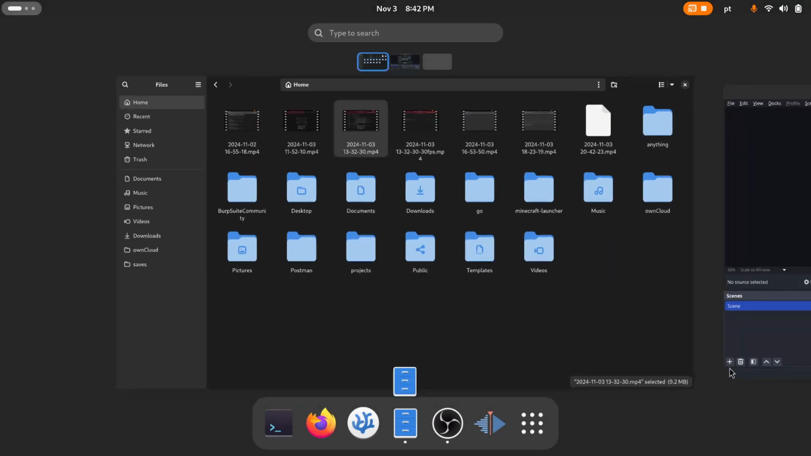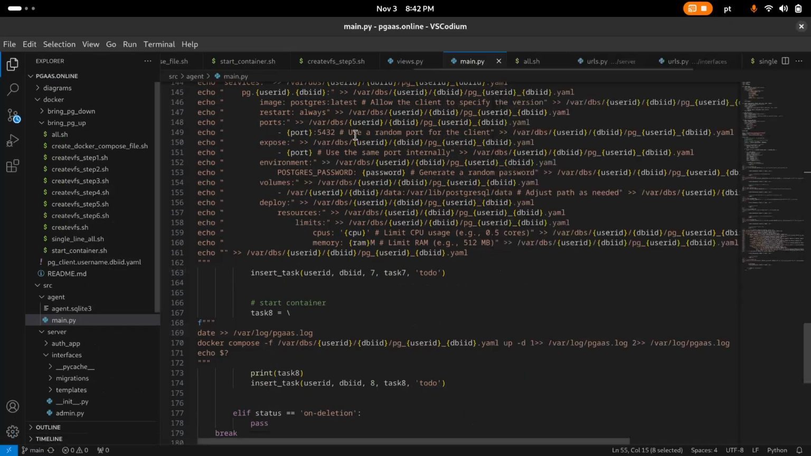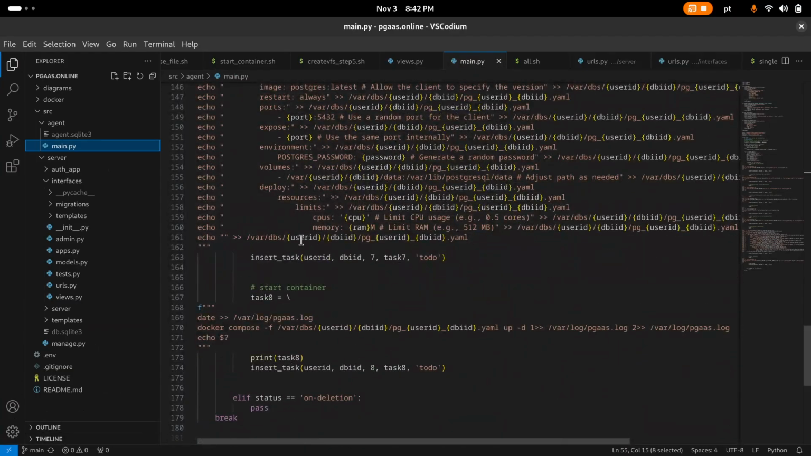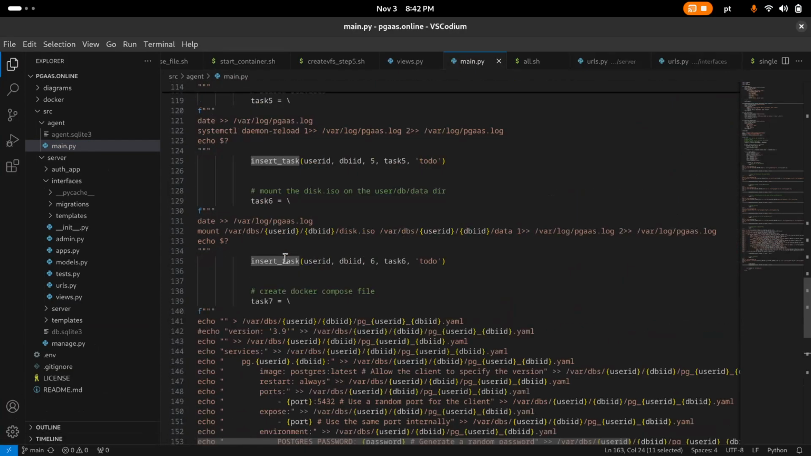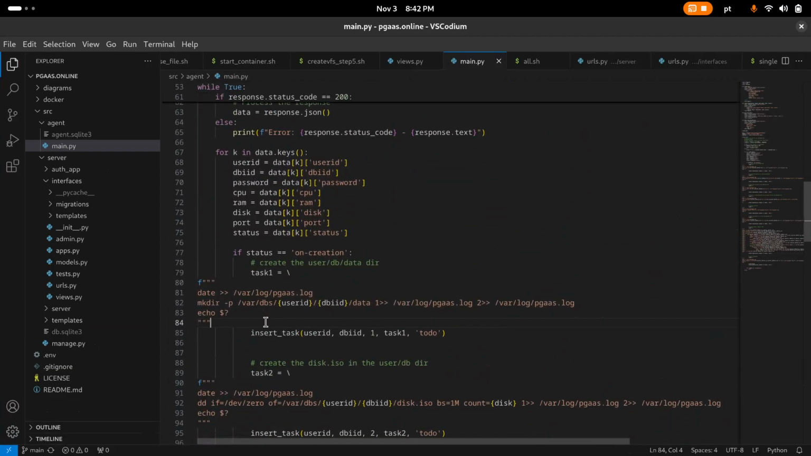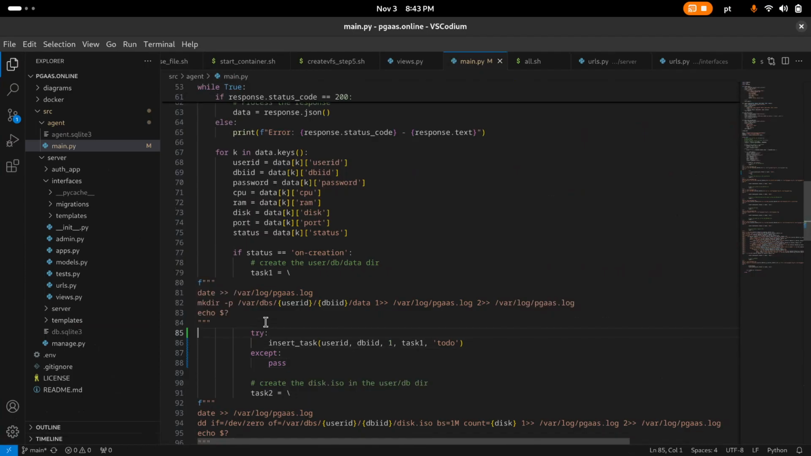Okay, now let's continue our project and come back to Codium. Great stuff here. So one thing that must be done is to use this with try, because in this case it will raise an error if this task already exists. So try, except, pass. So that's the idea.